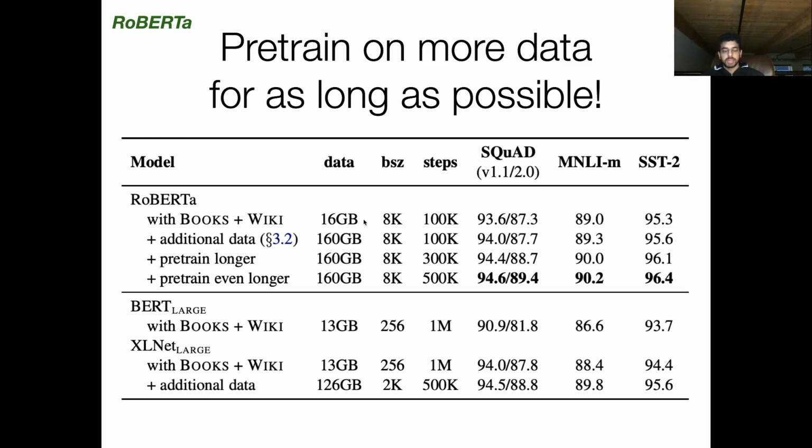It has 16 gigabytes of text. And you see its performance on SQuAD, MNLI, and SST. And then they add additional data. So this is going from 16 gigabytes to 160 gigabytes using the Common Crawl and those Reddit linked web pages.